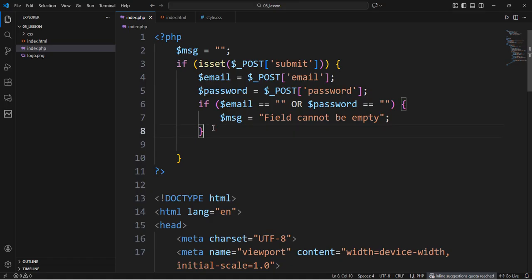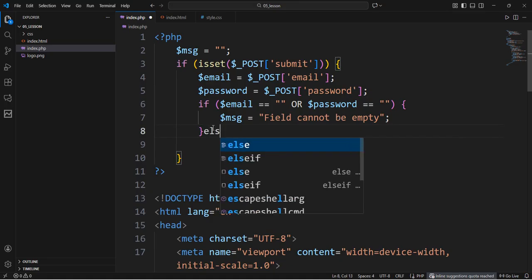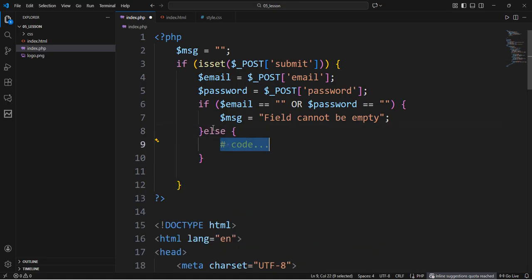Then we want to check if the password is correct and the emails are correct. Or I can just leave that for assignment for you. Then I can say if it is not empty, let it tell us a message and say user login.